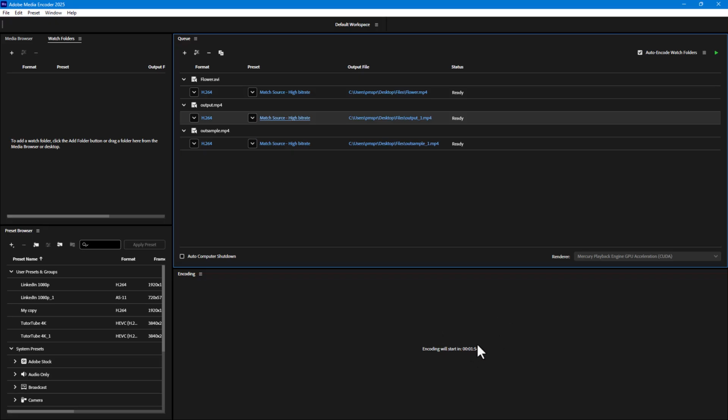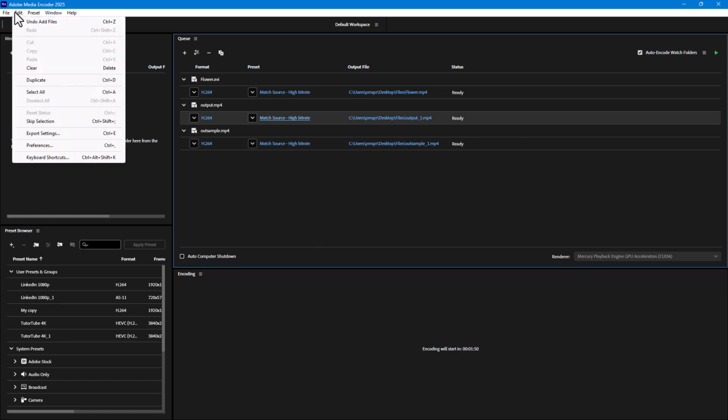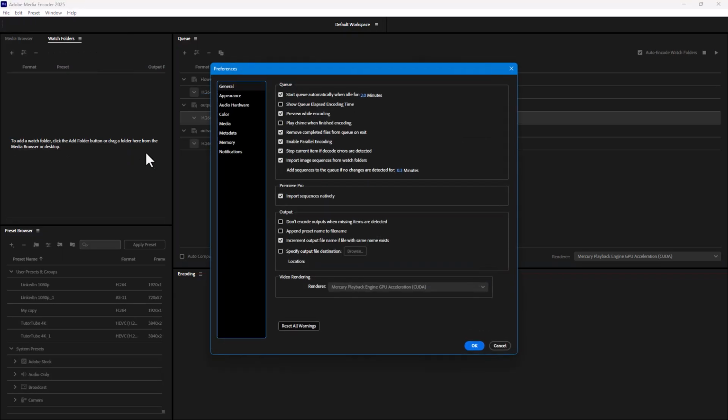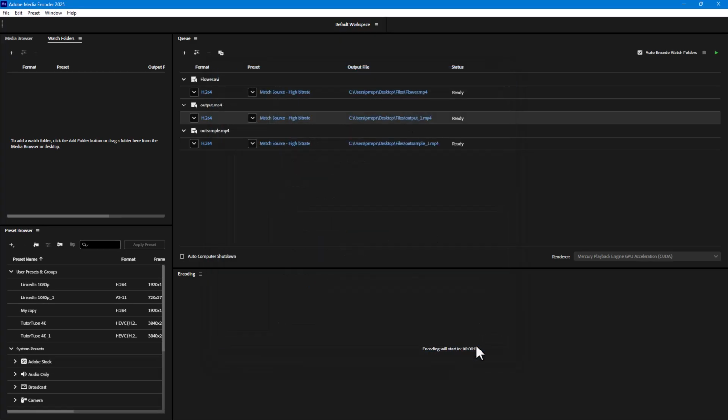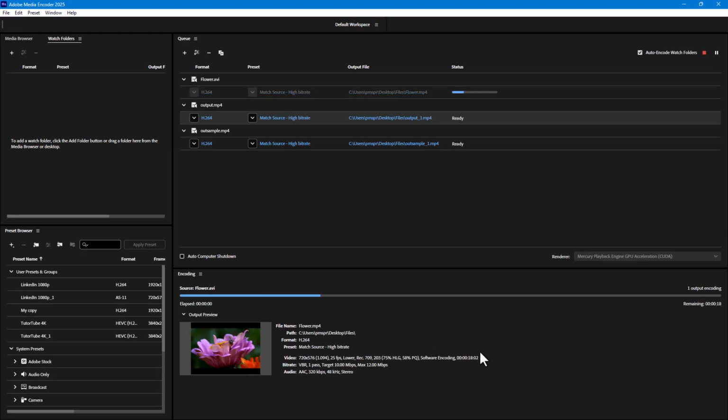Let me just go ahead and, for example, lower the amount of time right here. So to do that, I'm going to go over here onto edit, and then I'm going to go to preferences. So here, let's say for example, I'm going to say 0.1 minute right here. Press OK, and then you can see there is a countdown that's going on. So if I were to do nothing right here, then you can see that the encoding simply starts.